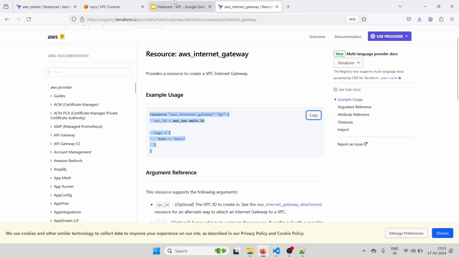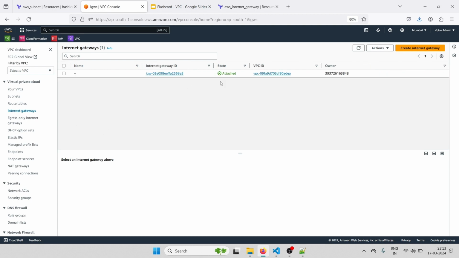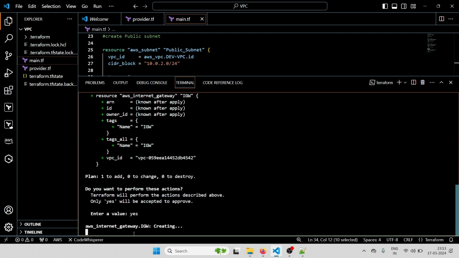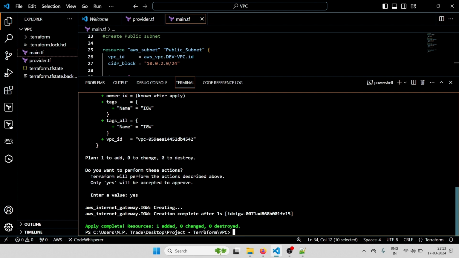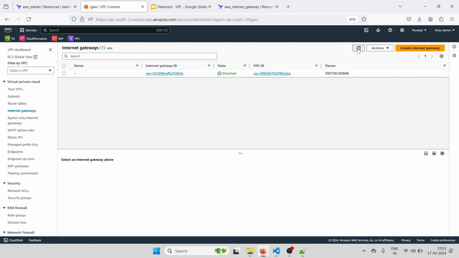You can verify from here. Currently we don't have any new internet gateway. We have one internet gateway, but we are still creating another one. So yes, creating a new gateway, here the ID is generated. Let's verify. See, the new internet gateway is also created.